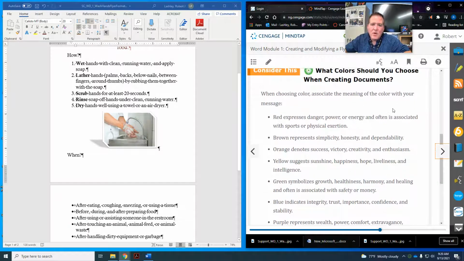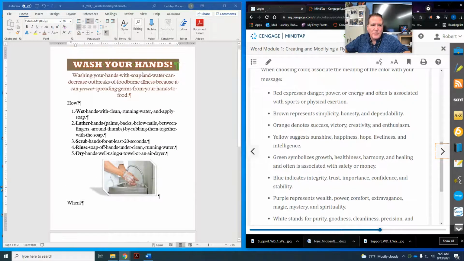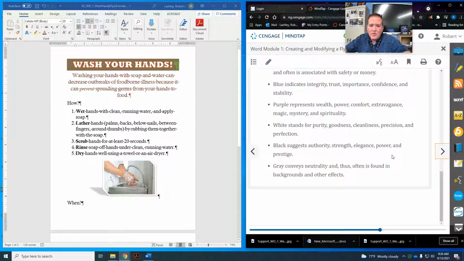And then it's going to give you color meanings, okay? Orange denotes success, victory, creativity. Yellow suggests sunshine, happiness. So here are some of the things that you might want to look at when you're thinking of what to use. Green symbolizes growth, healthiness. So that's probably why we're going to be using green, because washing our hands makes us healthy or keeps us healthy.